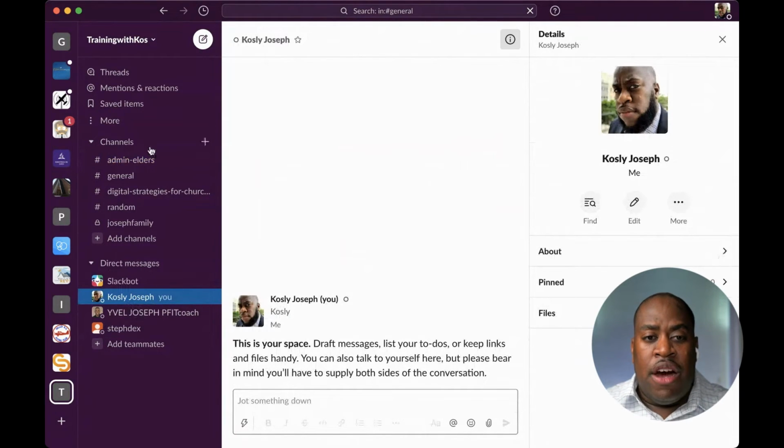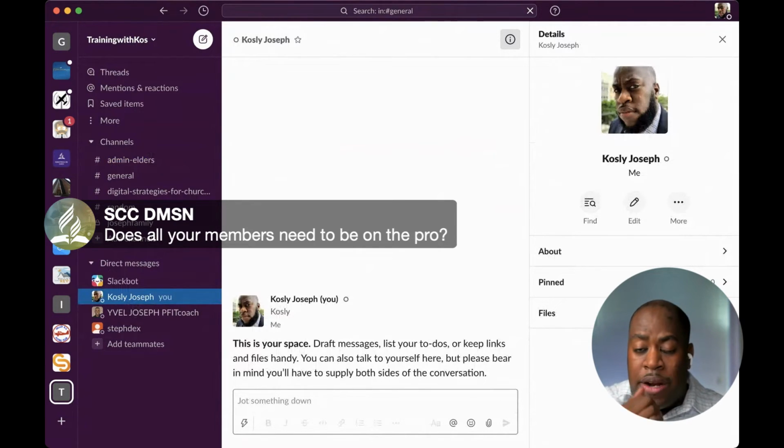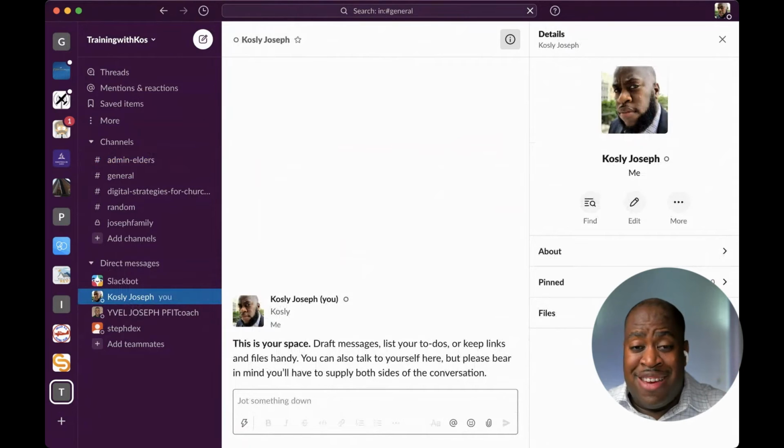We've got a question here. Do all your members need to be on the Pro? That's a good question. I don't have the answer right off the top of my head, but when I looked at it, it says any active profile. So anyone that you select as an active, that's what you're going to pay for under the Pro.